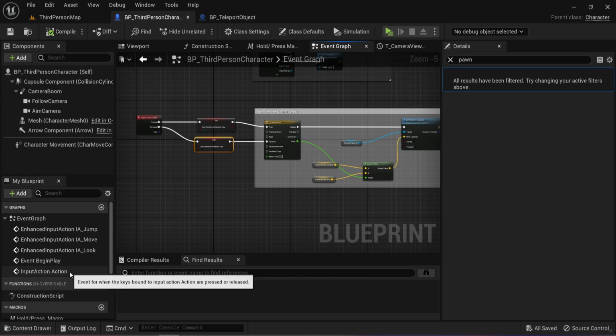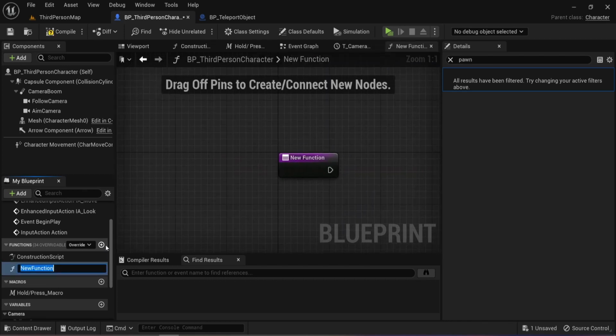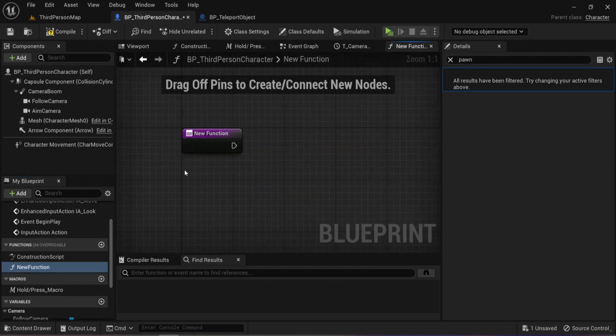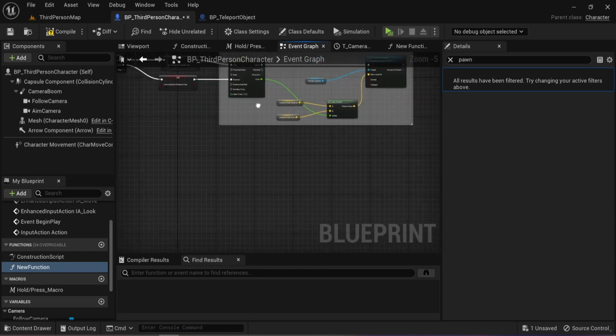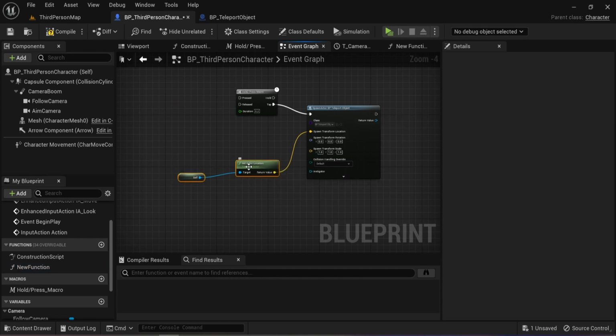spawning the teleport object. Under functions here, just press plus. One function is for when we are not in the aim mode, but we want to spawn the objects there. We already created the functions, so now go to events. All we need is to copy the spawn actors here, but we don't need these two anymore, so just go ahead and delete them.